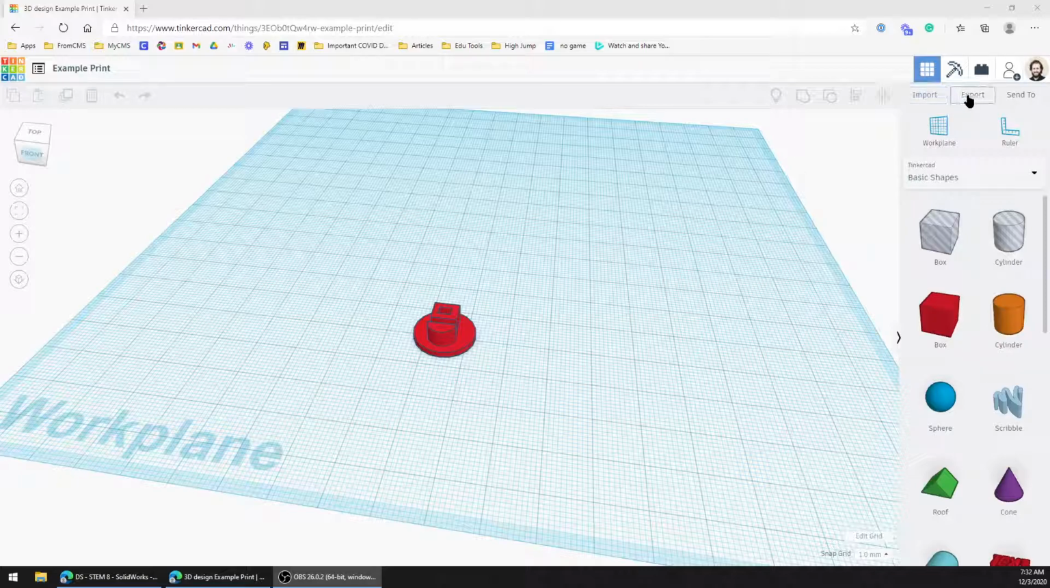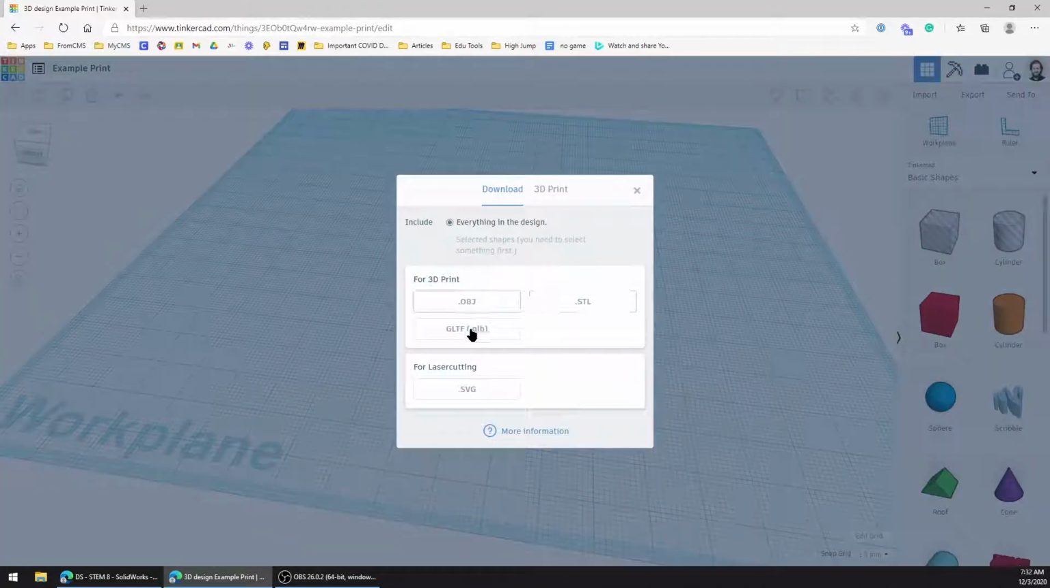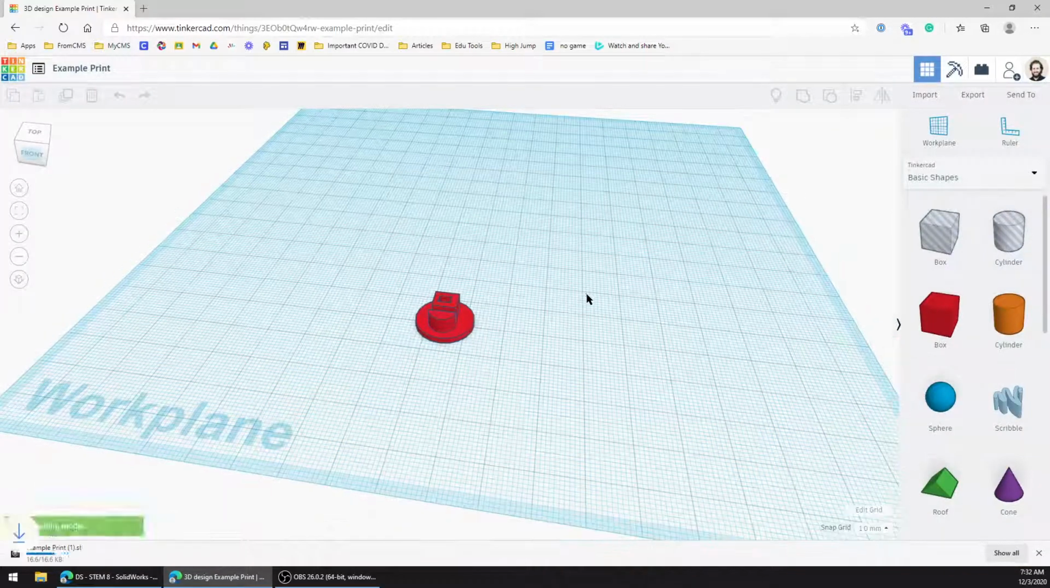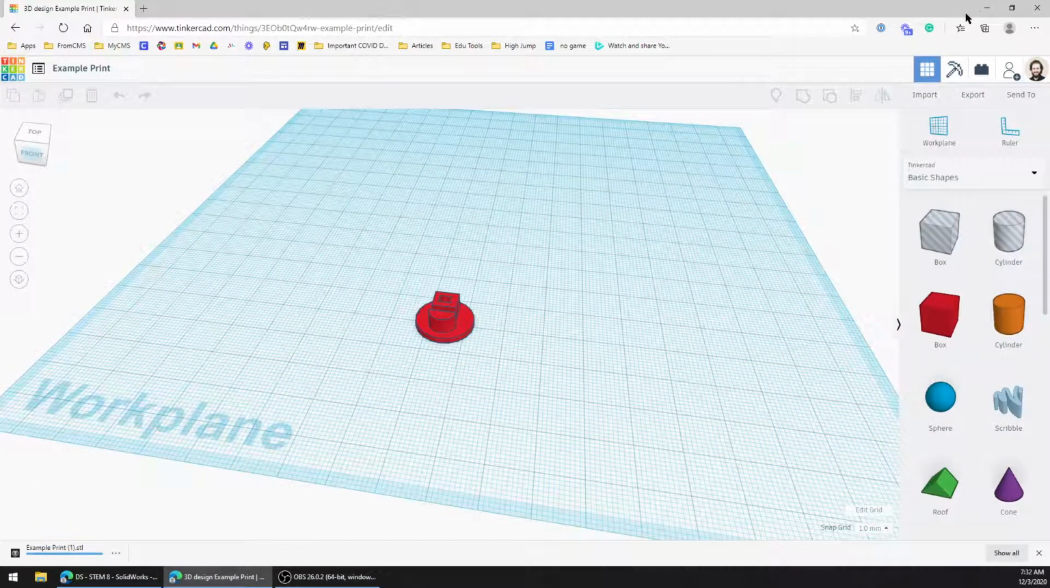So when I click export up in the top left here, it's going to give me some different options. I want to choose an STL. Okay, that's the file that we want to have, is an STL. I'm going to click that, and that will download into my downloads folder.